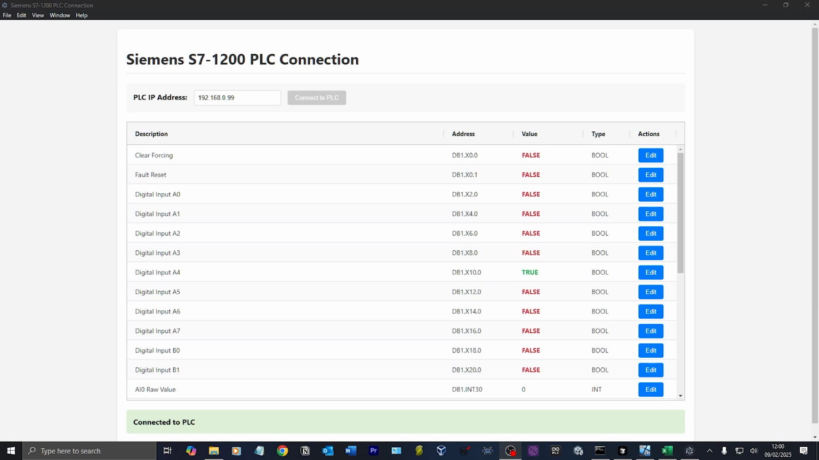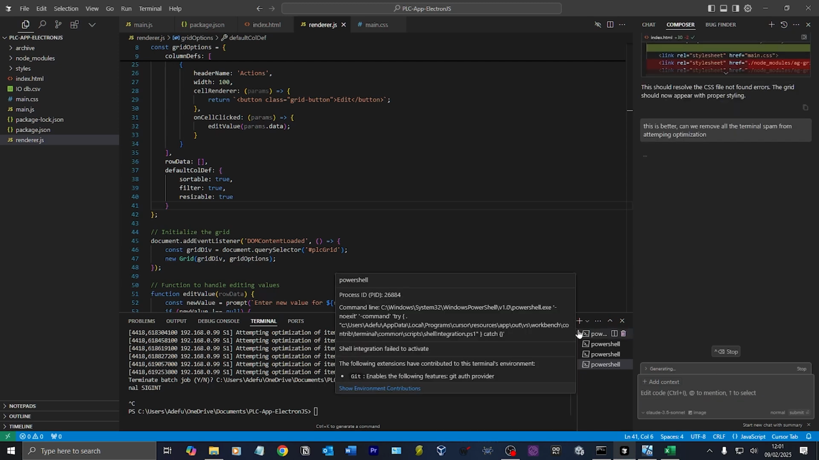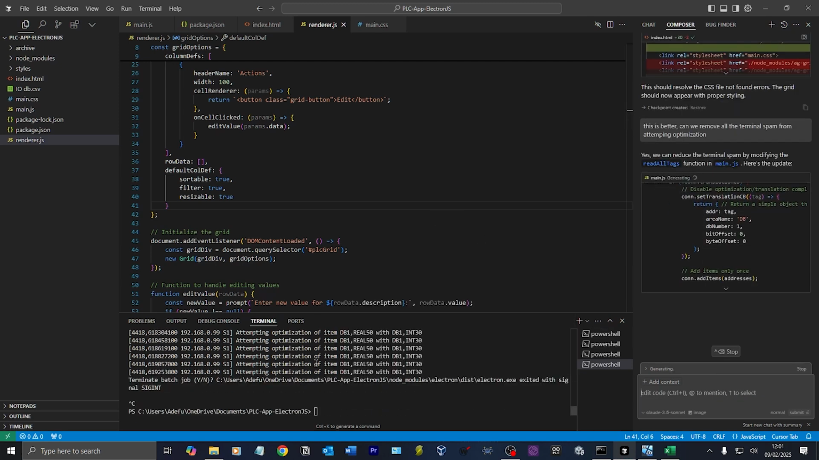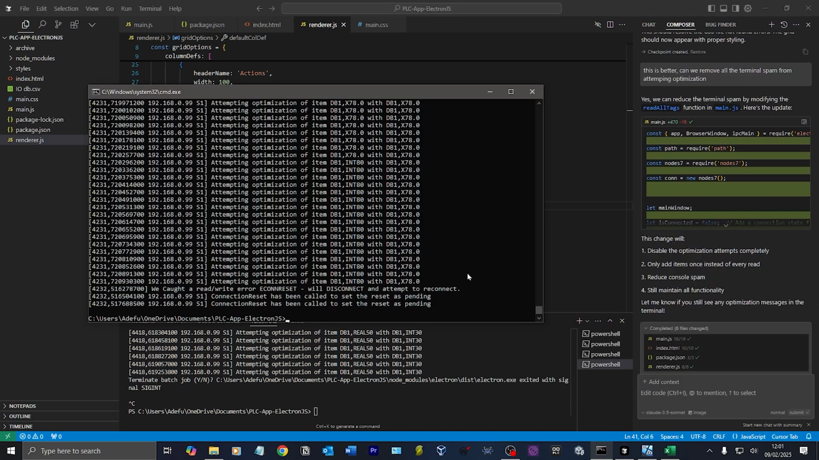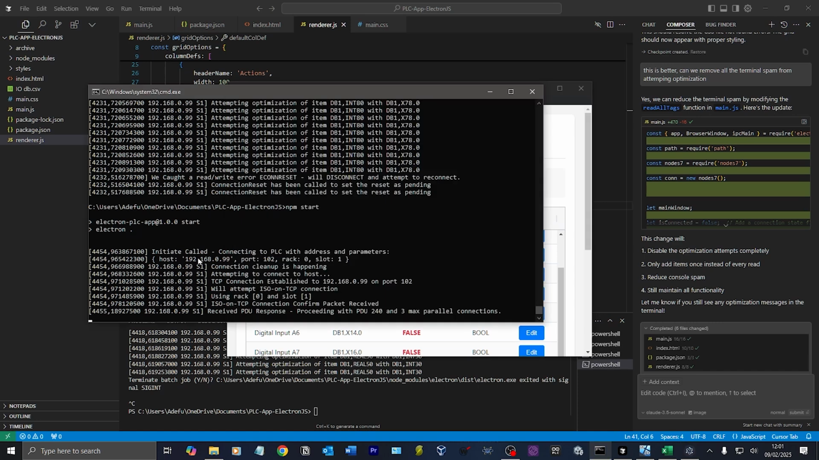So let's try to improve that. I suspect I may crash the app, but okay, let's say this is better. Can we remove all the terminal spam from attempting optimization? I kind of want to see what's going on in the terminal, and having it spam this to me 10,000 times is not great. Okay, let's test that. There's no spam, which is nice.